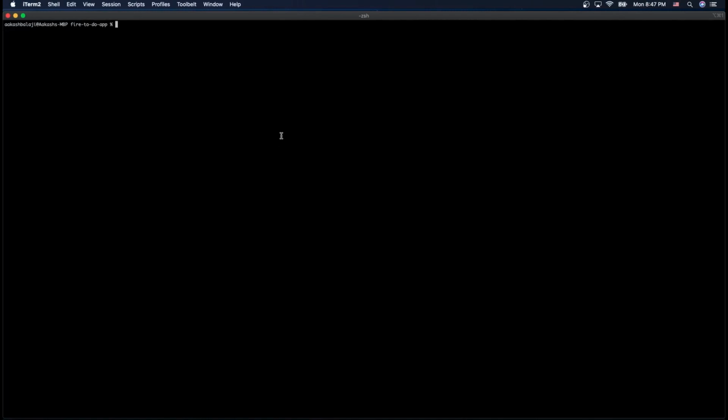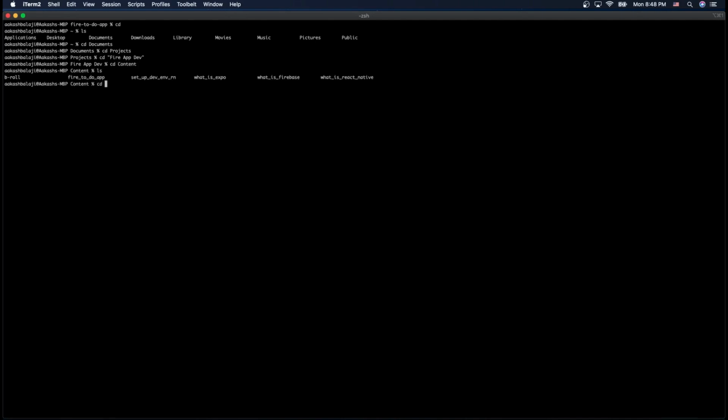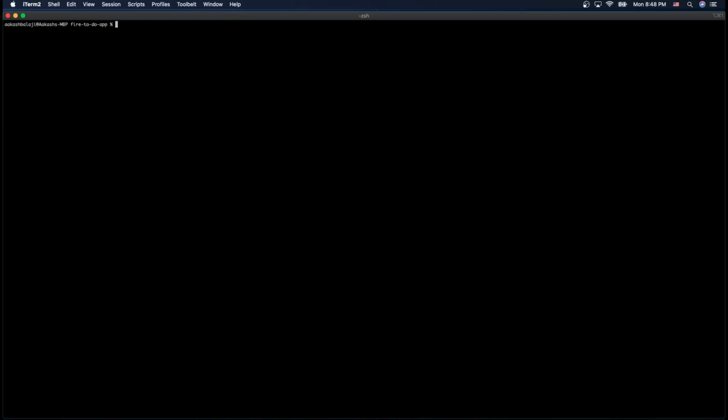So go to your command prompt and navigate to the directory of your app. If you're new to this, it's just CD to change directory, to go to whatever directory you want. So I go to CD Documents, Projects, I believe it's in Fire App Dev, Content, and then Fire To Do App. Alright, yeah. So that's pretty much how you navigate to your directory.